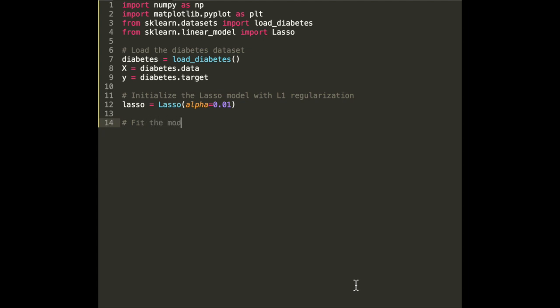After we initialize this, the next step is to fit the Lasso model to our data using the fit method. This step calculates the coefficient of each feature in the dataset. So after we got it, we fit it.